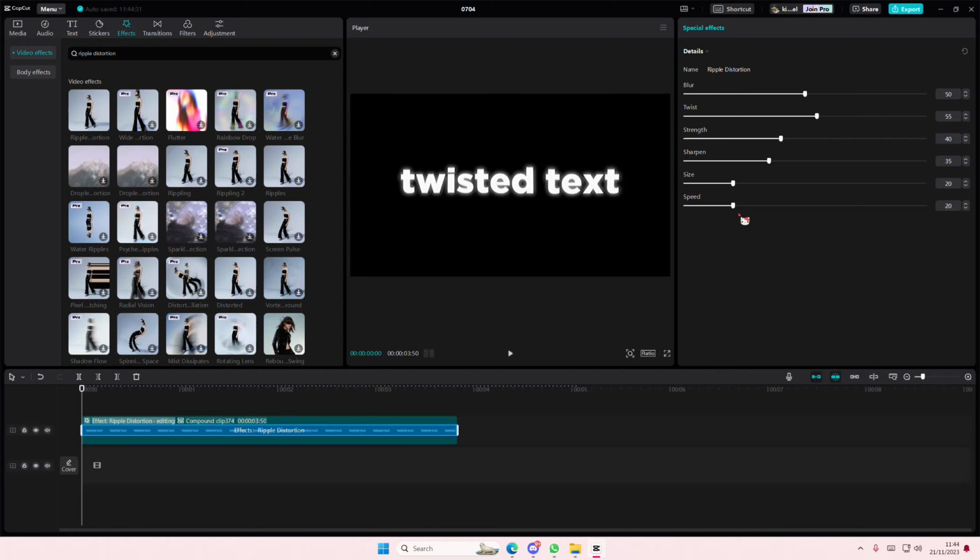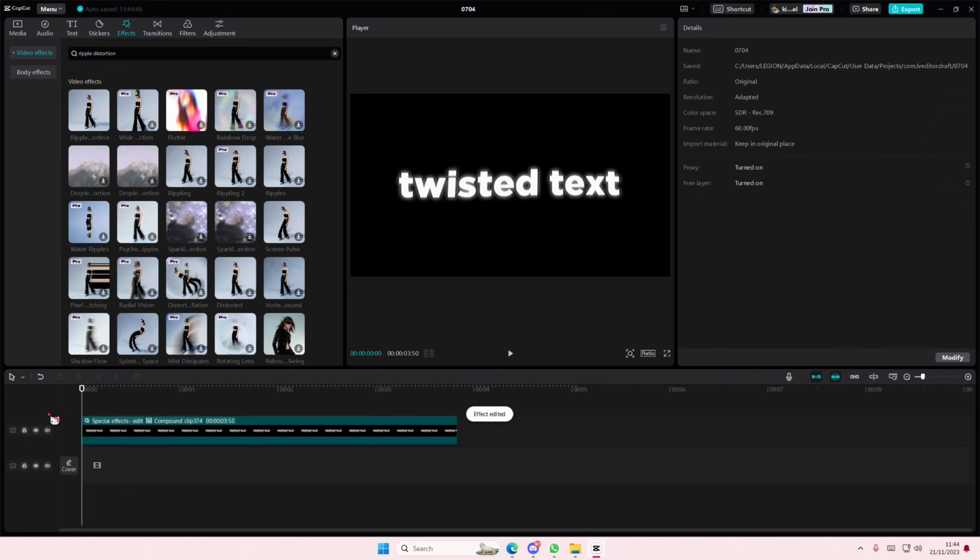So I'm just going to leave the size. I'm going to adjust the speed a little bit. I'm going to turn down the strength, and I'm going to adjust a twist. Just look at it first and see if you're pleased with that.